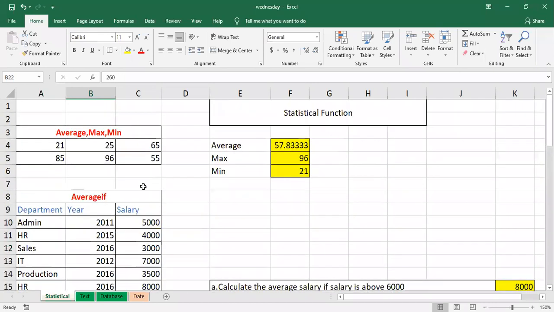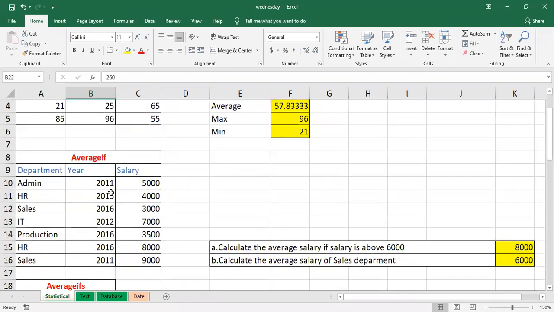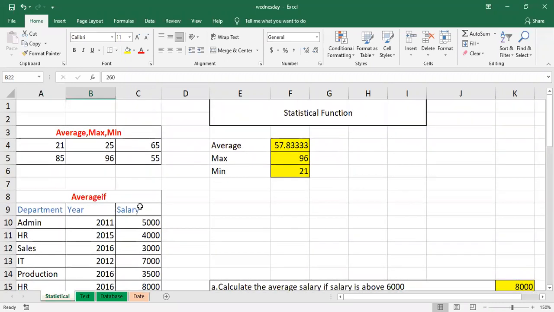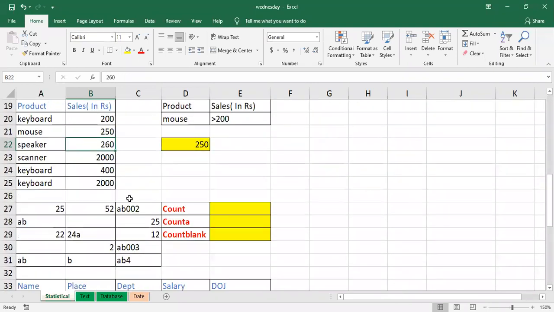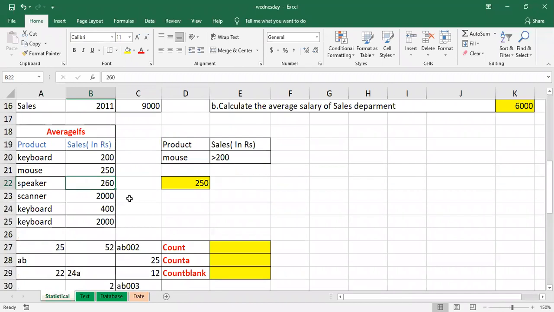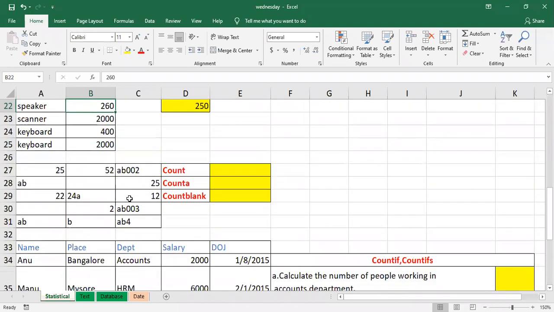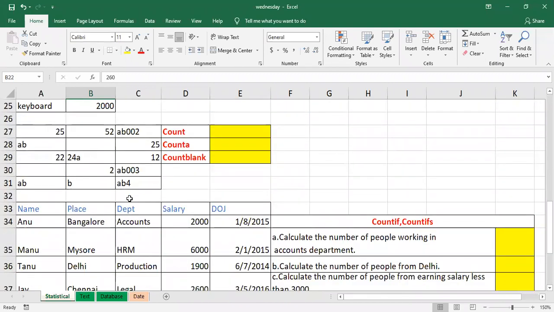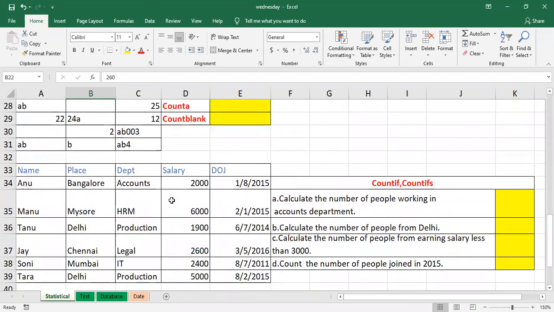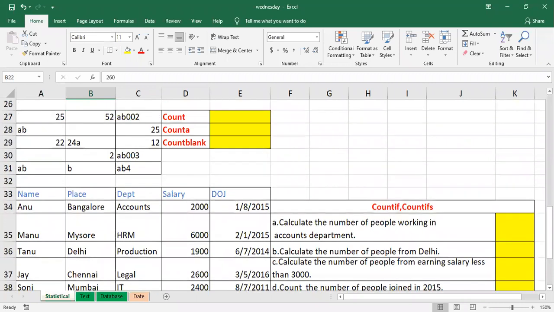Remember one thing, only average, use average. If you want to calculate average based on a single condition, use average if. It's similar to what we have done with sum if, sum ifs. Same manner, single condition, use average if. More than one condition, you have to use average ifs. Okay. Next one is, I want to use count and count blank.